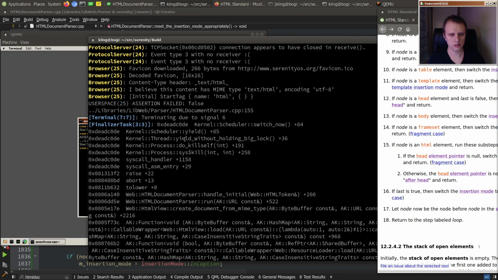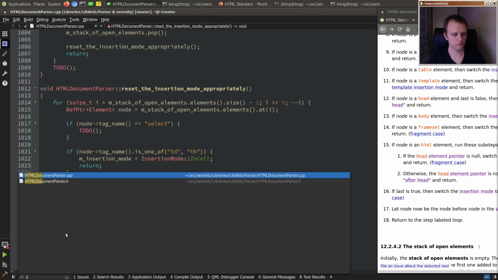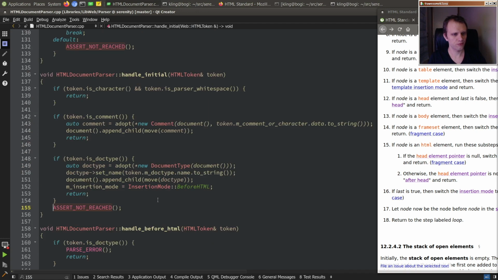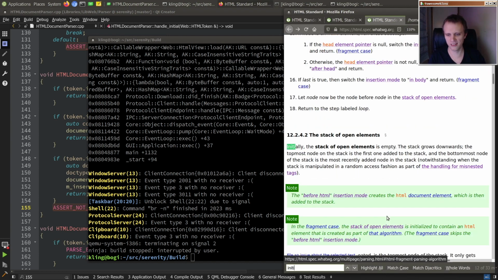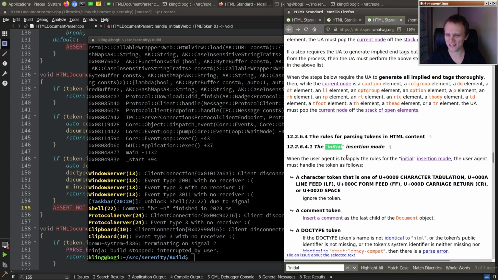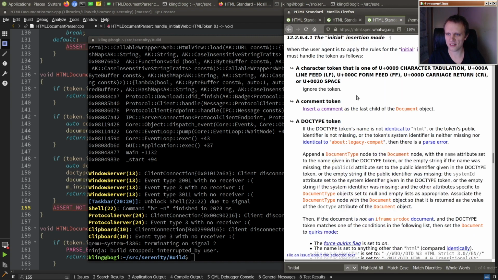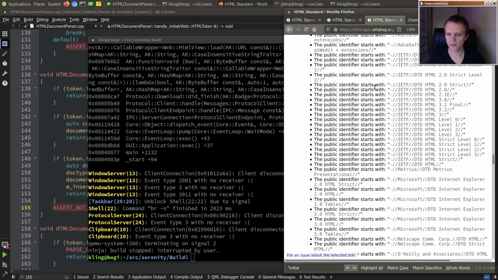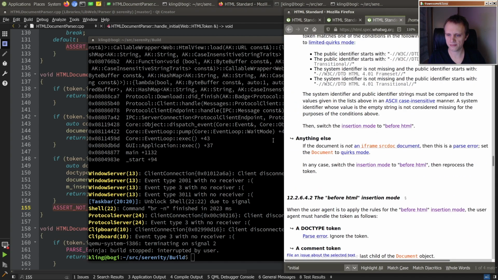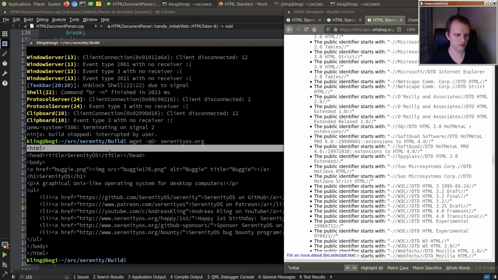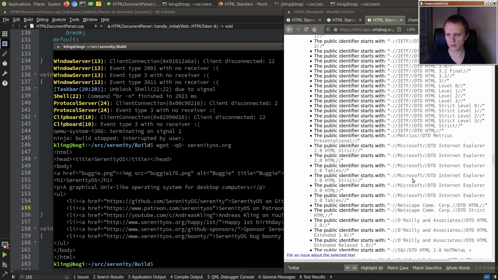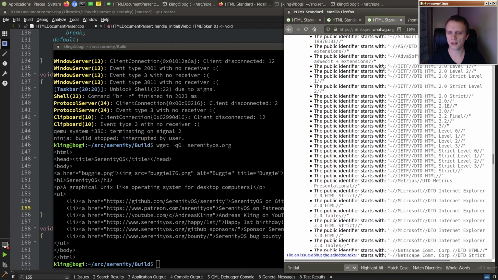Initial start tag HTML, and we choke on that. Wait, what? The Serenity website needs to work for sure. At the very least, it needs to parse. So we have initial, and we get an HTML. I guess we don't have a doc type. That's the problem, right? So let's take a quick look at it. Look at that. Who made this website? He didn't even put a doc type. What an absolute madman.